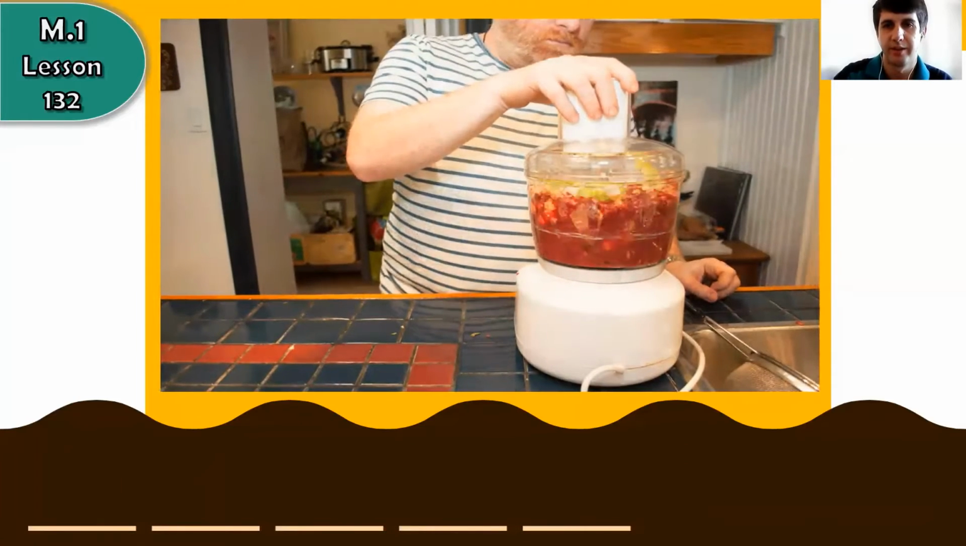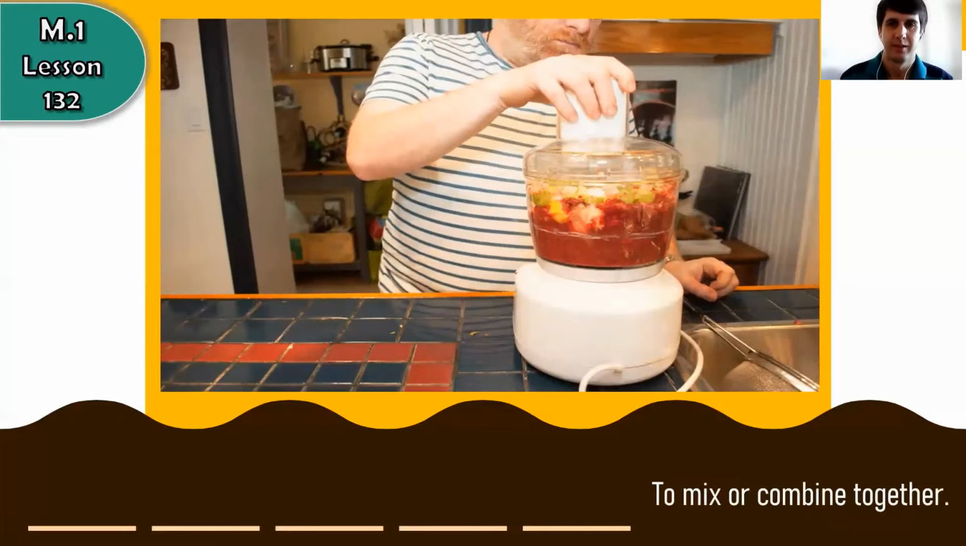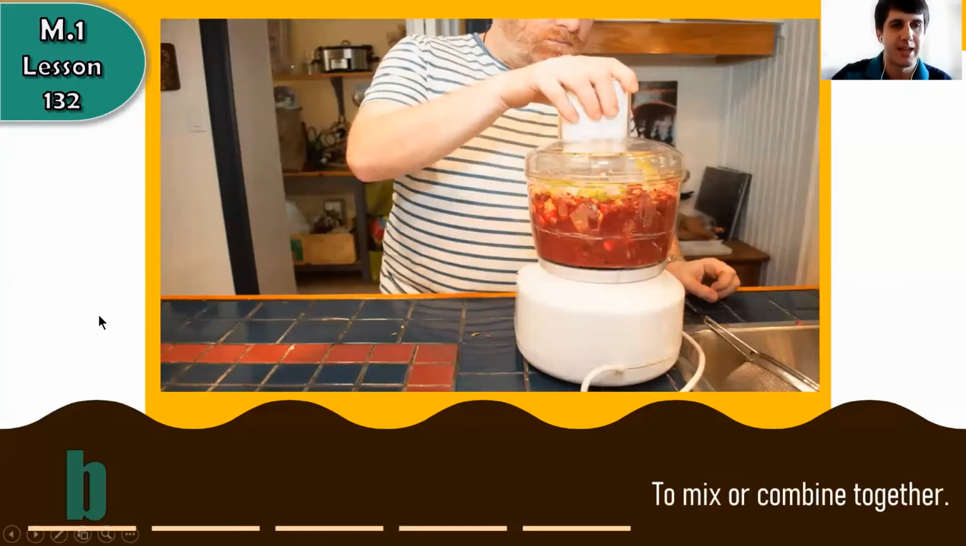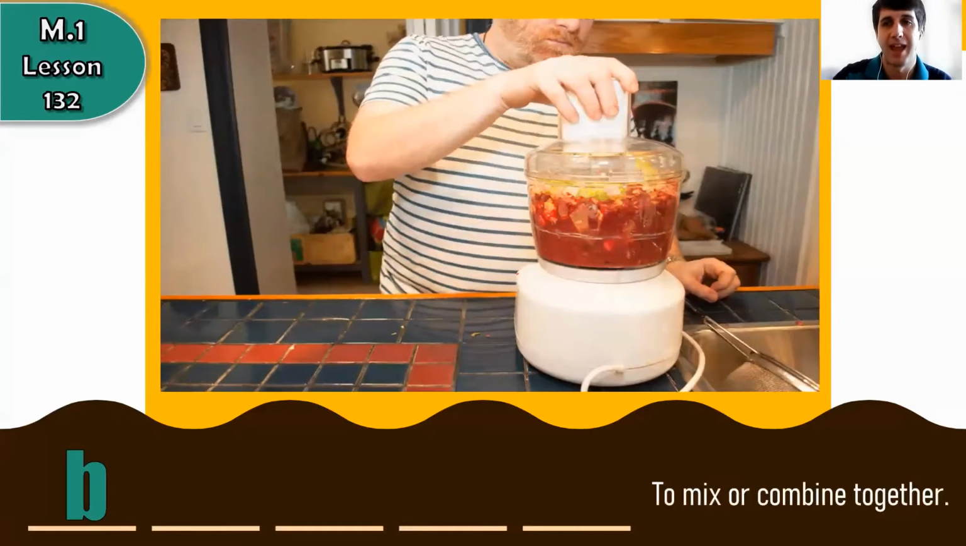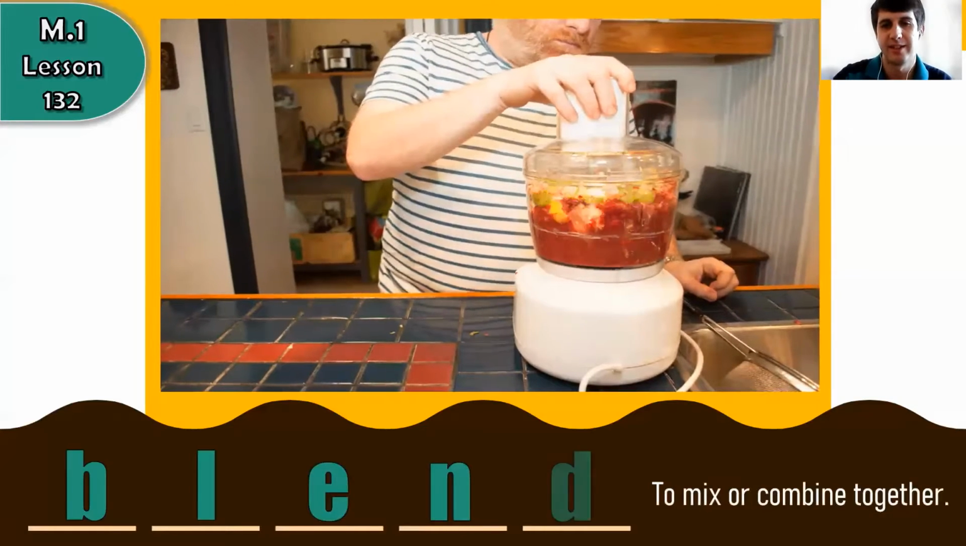Now this one, to mix or combine together. So like I said, this one can be used if you've got lots of spices you want to mix together to make a sauce or a paste. Begins with letter B. It is blend. B-L-E-N-D. Blend.